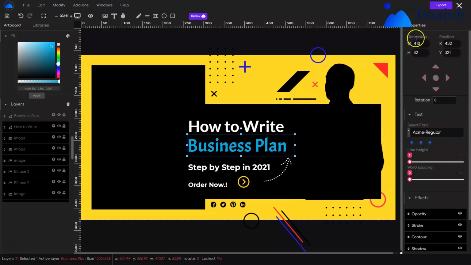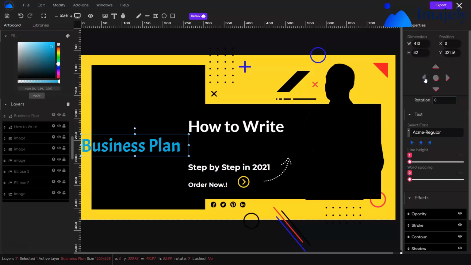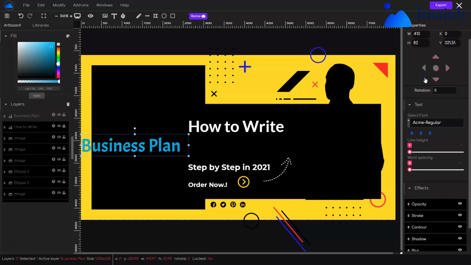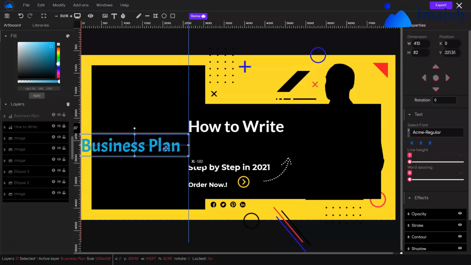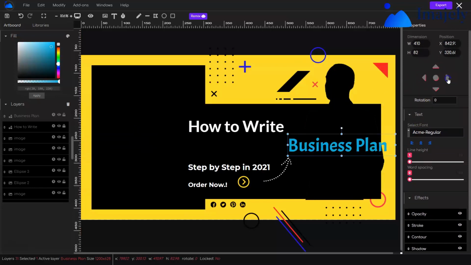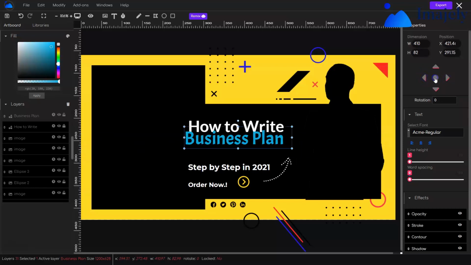On the right hand side here, we can see where this lines up dimension wise on the X and Y axis and on width and height. And we can also play with this and even move it with arrow keys. So if you have the arrow keys on your keyboard, you can go ahead, select this, and move it up, move it down.